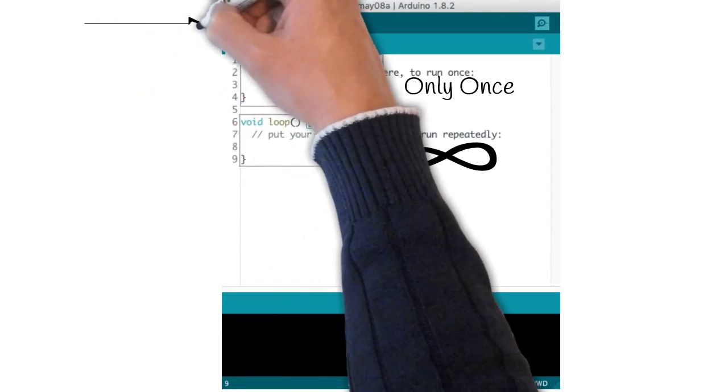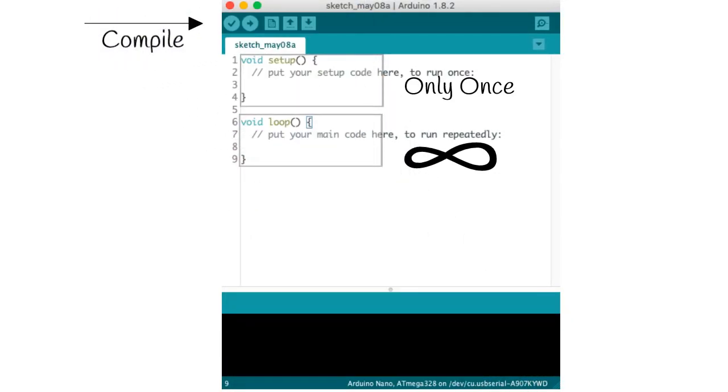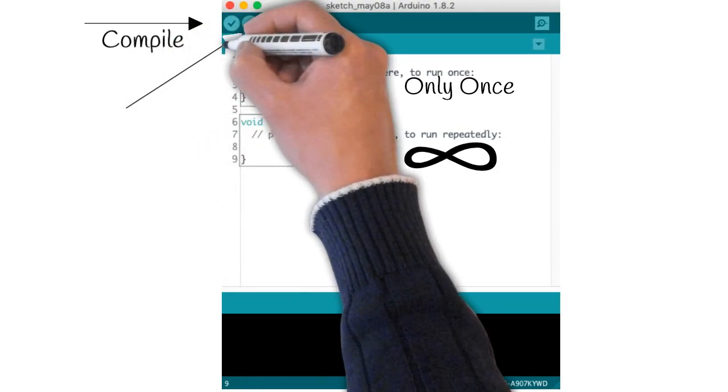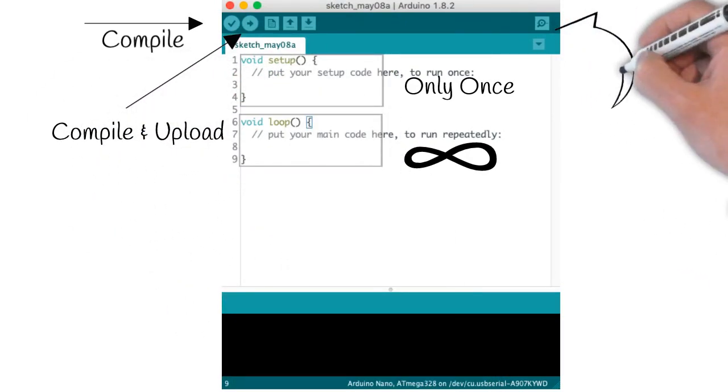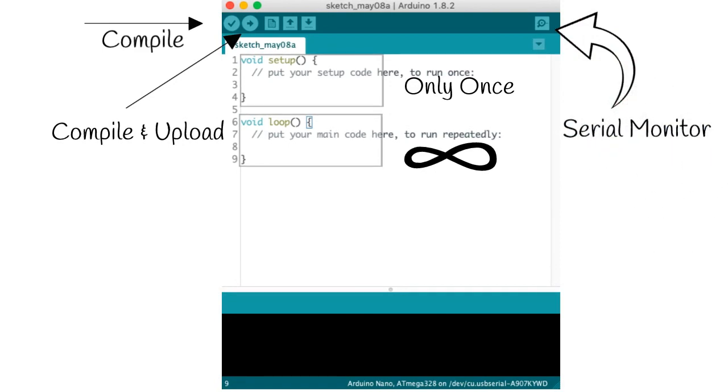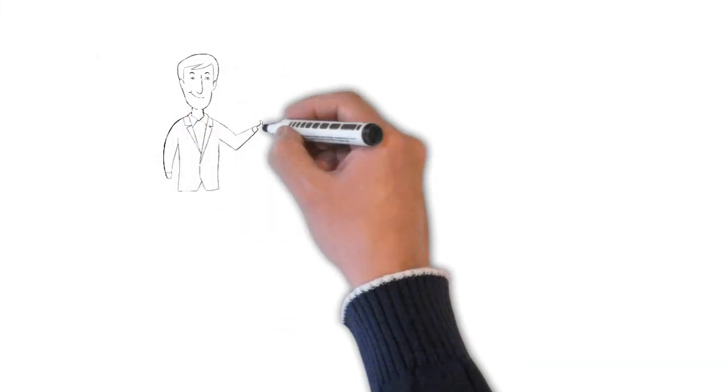Once you write all the code, you click on compile, and what the compiler does is take the C++ code, convert it into a hex file, and that hex file is uploaded to the Arduino board. Once that is done, the Arduino board runs the code, and you click on the serial monitor to monitor the behavior of the Arduino. This concludes our overview of what is Arduino.